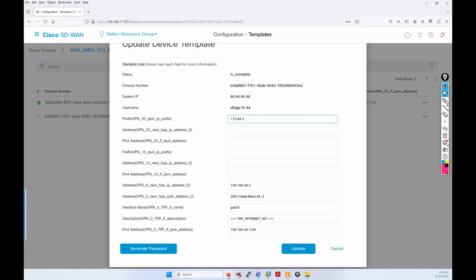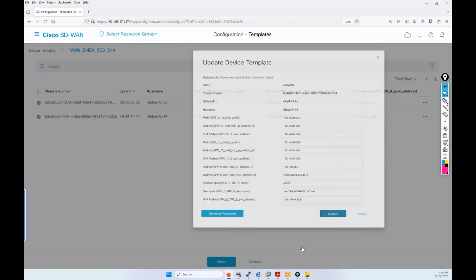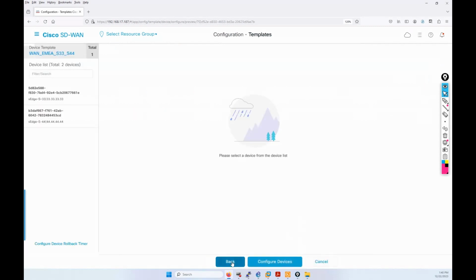44 VPN 20 0 for the subnet /24. Copy this, and this is the next hop 100. Copy this. The IP address is gonna be 1 here. Okay. For the VPN 10, I'm gonna change it. It's gonna be 10. Okay. For the next hop, I'm gonna change 10.100, and for the IP address on the interface, I'm gonna put 10.1. So it's completed. Now let's go next.